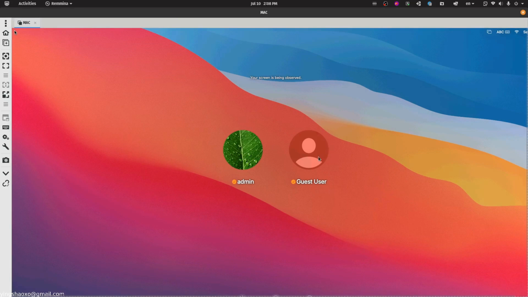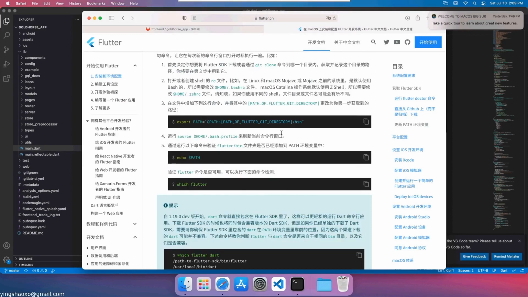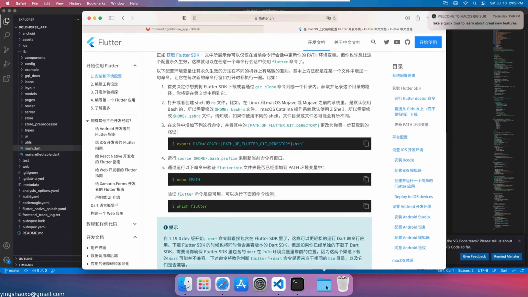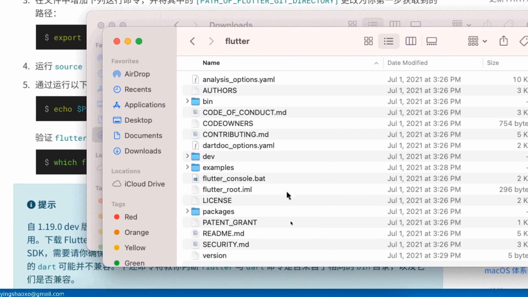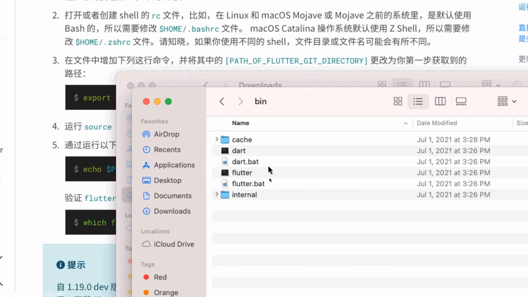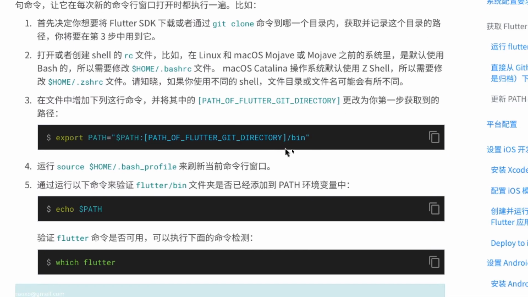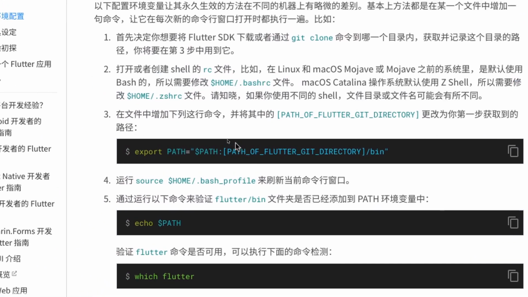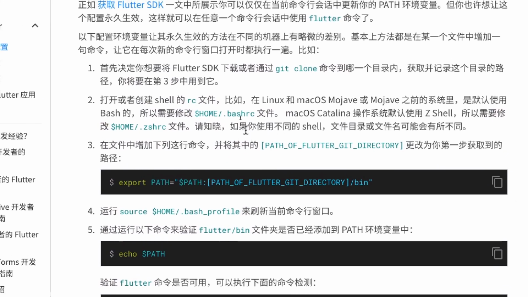I'll just go to the guest user. From there, we get so many different challenges. The first one is we have to install Flutter. But I already have a Flutter folder, or directory, right in there. And if we go to the bin folder, we can see the Flutter executable file. Alright, so we need to add this path into the environment variable so that we can use the Flutter program whenever we want in a terminal.